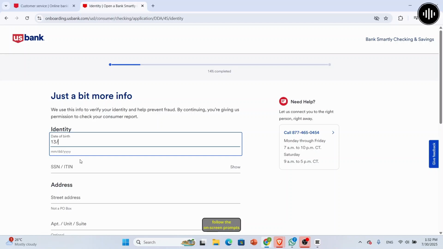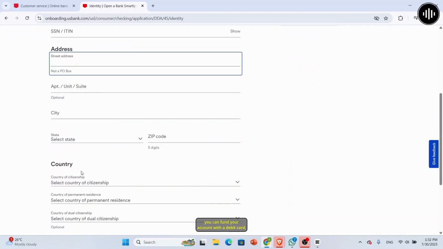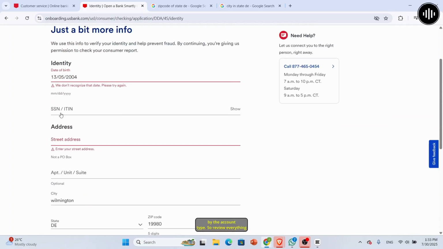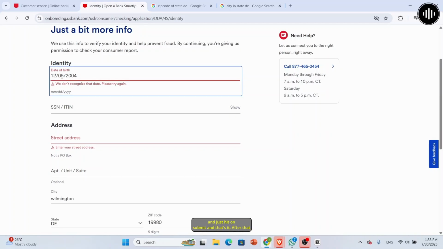So follow the on-screen prompts and after that it's time to add money. So here you can fund your account with a debit card, a transfer from another bank or even a check deposit. But the minimum opening deposit may vary by the account type. So review everything carefully and check the box to agree to the terms and just hit on submit.